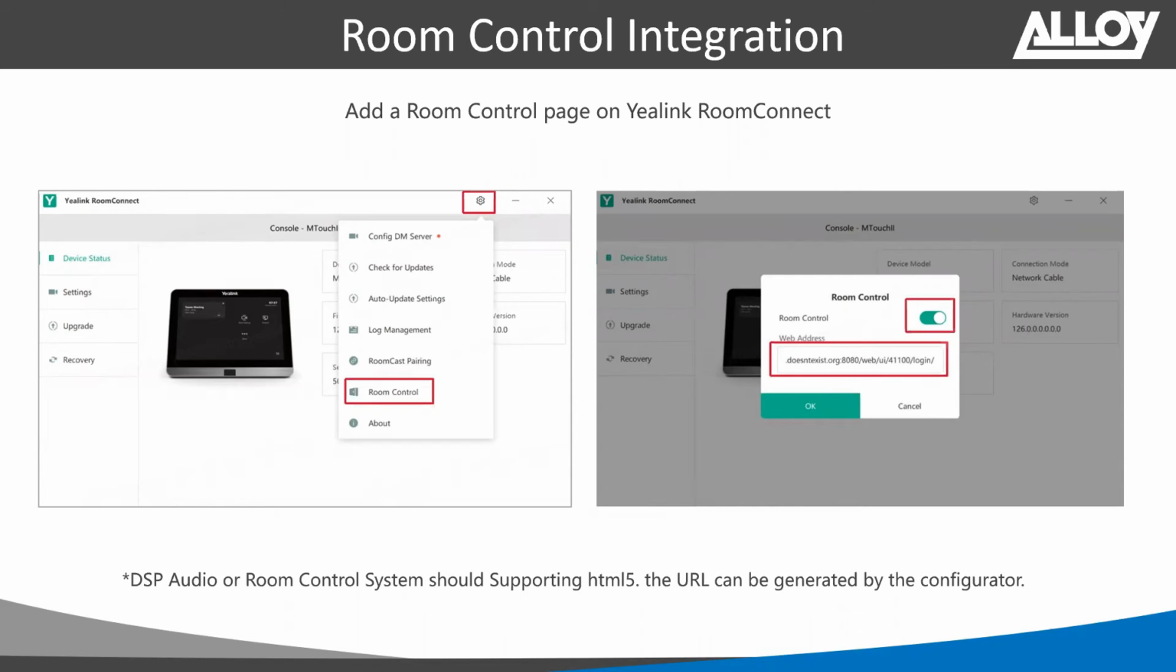Now, the way that we need to do this is, after the configuration of the control system has been completed, there'll be a URL that can be generated by the configurator of that room control system. That URL will then be copied into this room control web address function on the Yealink Room Connect software, which sits on the desktop of the MVC system.